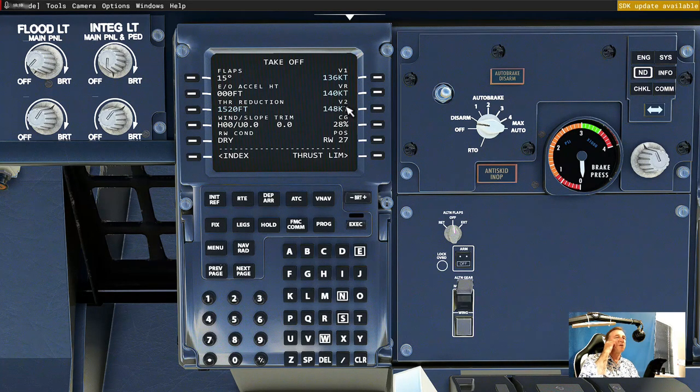Okay, that's our positive rate, okay? We see 148, that confirms we have positive rate. This is V1, and the 140 there is when we take off, we pull back on the yoke. Okay, so that's takeoff done.